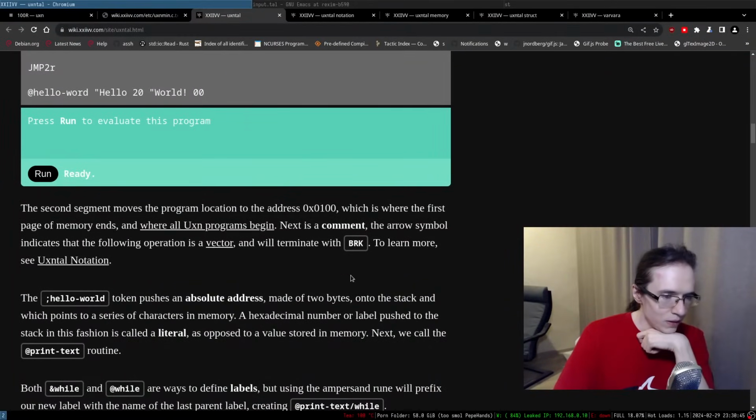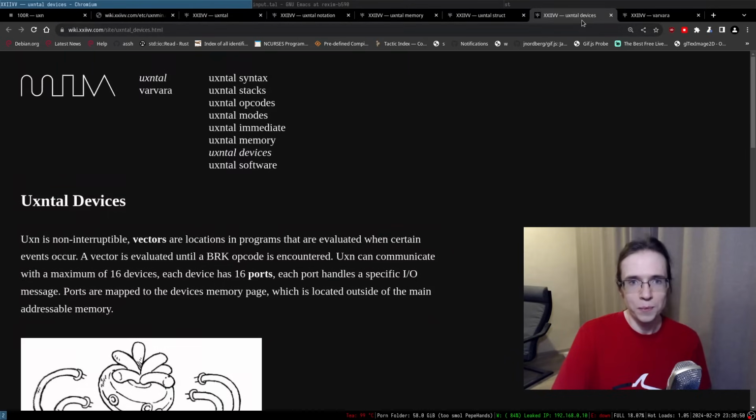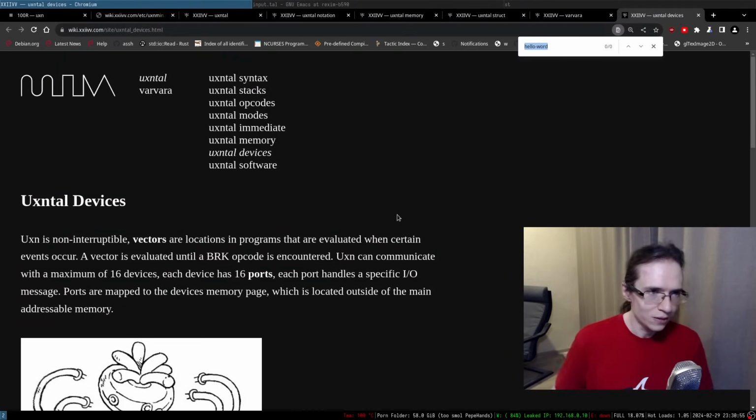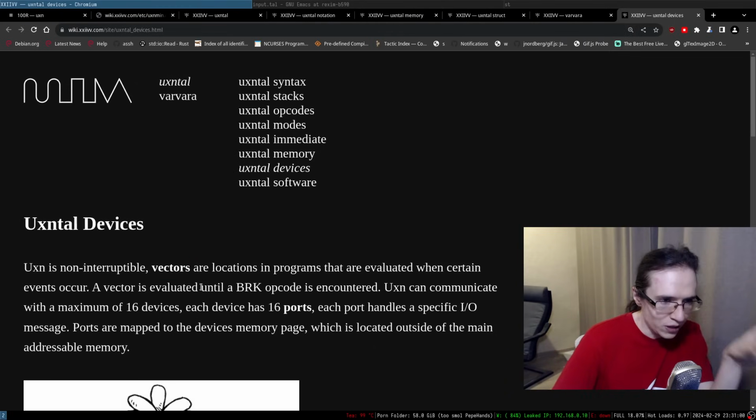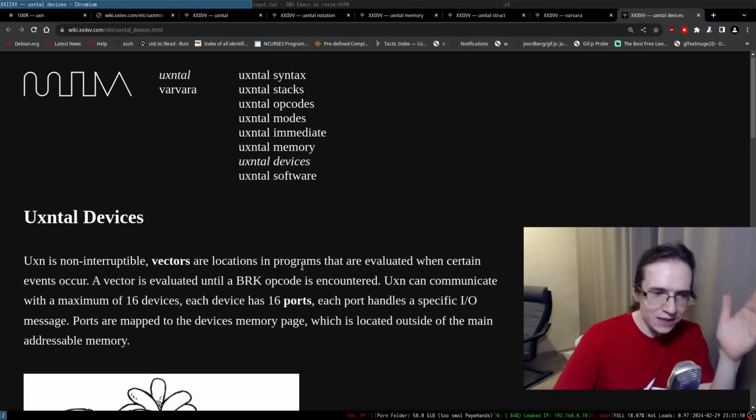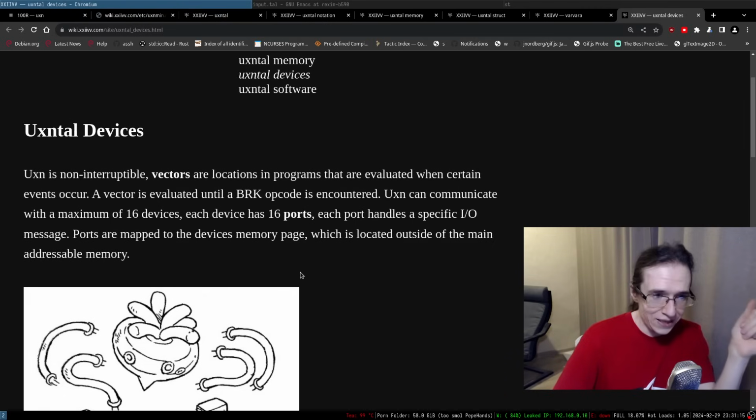Okay, so the arrow indicates that the operation is a vector, whatever that means. UXN is non-interruptible. Vectors are locations in a program that are evaluated when a certain event occurs. A vector is evaluated until the break opcode is encountered. UXN can communicate with a maximum of 16 devices. Each device has 16 ports. Each port handles a specific I/O message. Ports are mapped to the device's memory page, which is located outside of the main addressable memory.